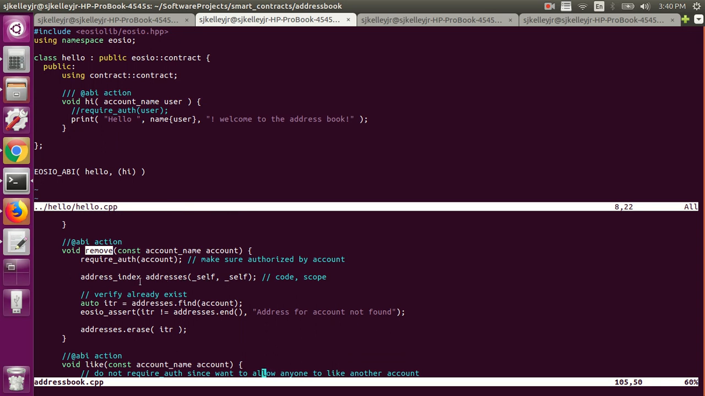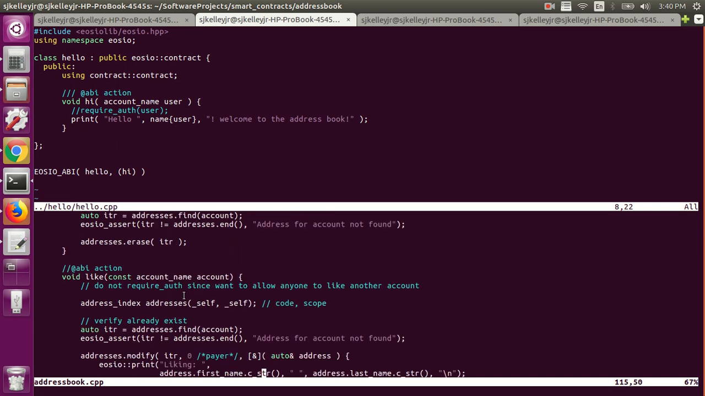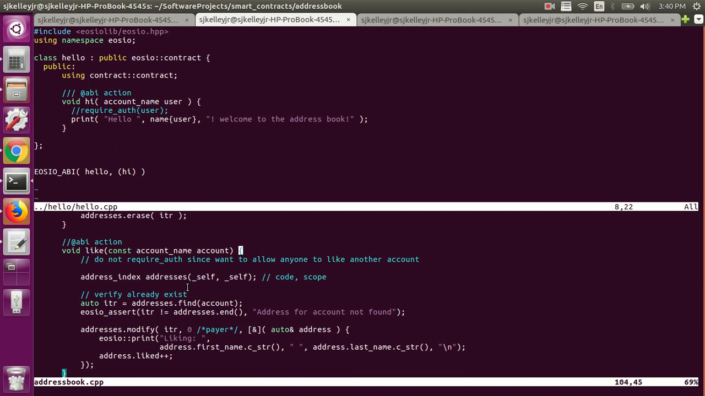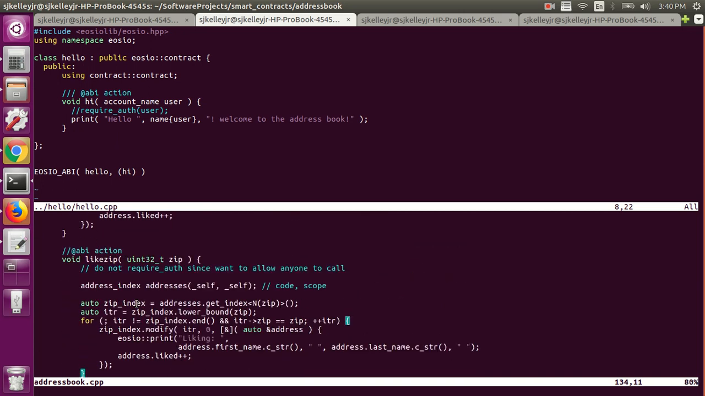Again, we get the addresses database if it doesn't exist, or we create it. Here we're finding the account that we want to delete. We're making sure that it exists in the database, and then finally we're calling erase on that. Notice we don't need any lambdas, because all we're doing is erasing a record from the database. So another functionality he supports is the ability to like addresses.